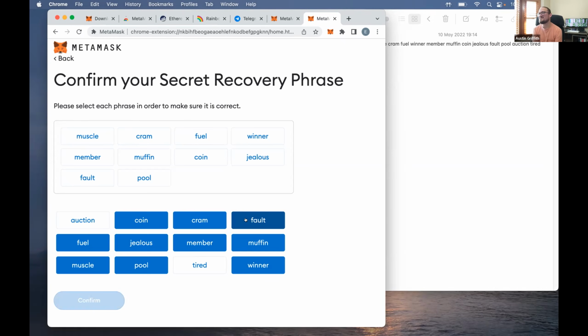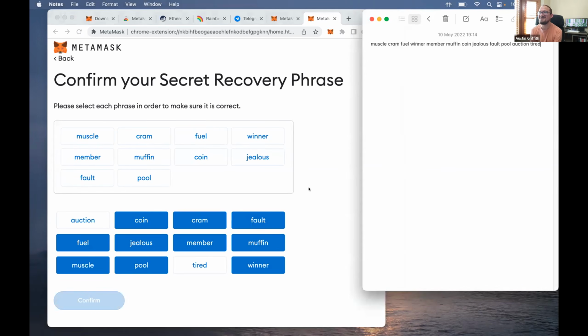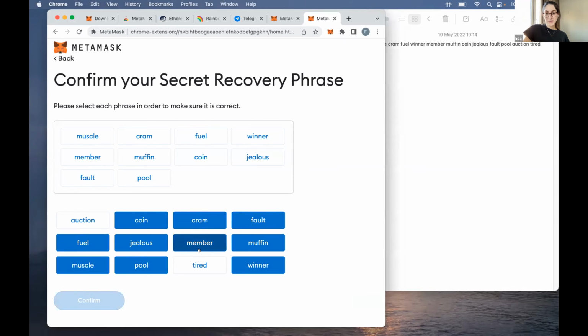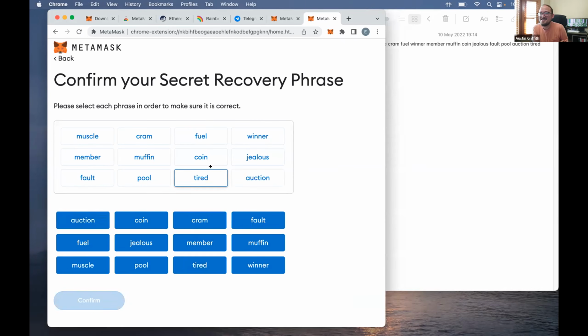Let's get into the numbers of it in a little while, but let's finish up the seed phrase here and get our account going. So what do we have? We have auction and then tired, and then we have... I just thought we could do it wrong. Oh, okay. Yeah, that's great. Let's see what happens. We should do things wrong a couple of times.